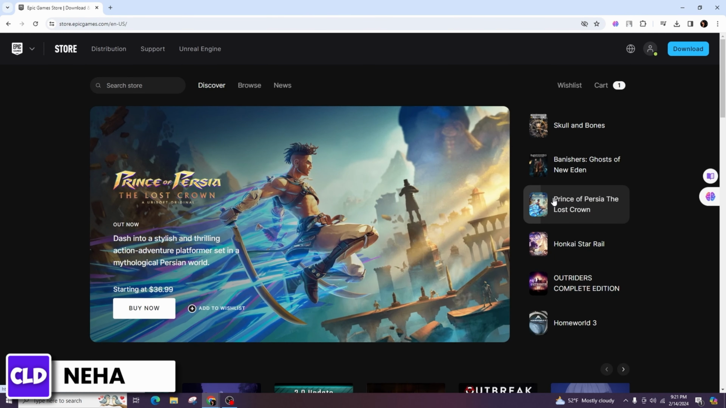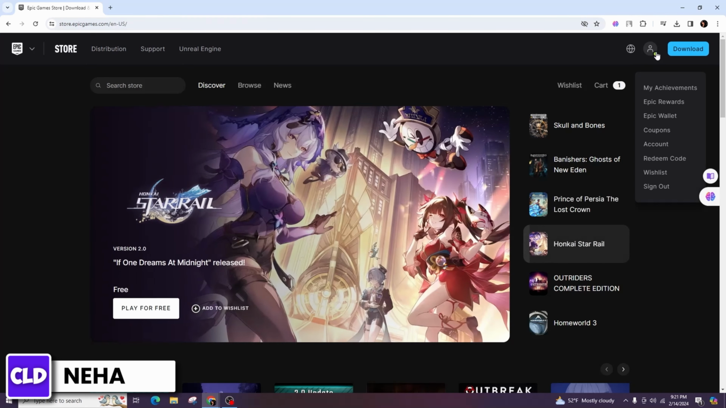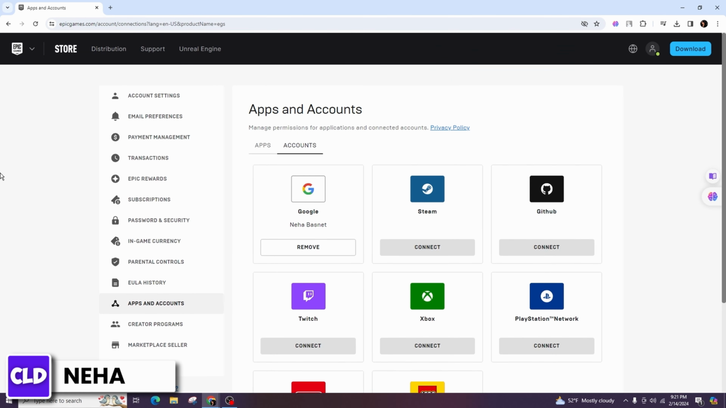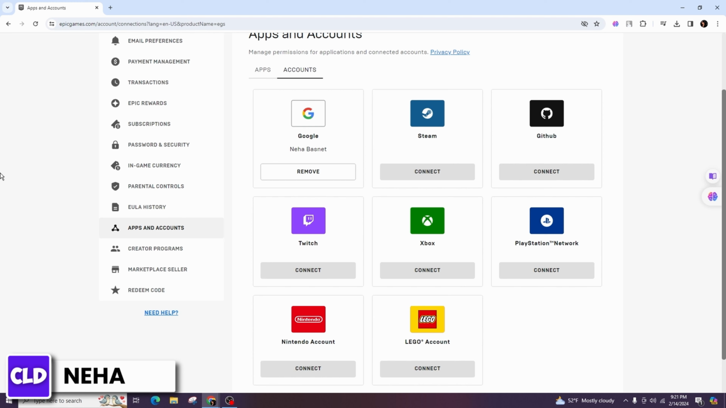After signing into your Epic Games account on the website, hover over the icon at the top right corner of the screen and access the account section. Within the account page, utilize the menu on the left side of the screen and navigate to Apps and Accounts. Finally, ensure that you've selected the Accounts tab. Here you will find all the connections to your Epic Games or Fortnite account. The task at hand is to remove the link to the Nintendo account that is currently active.